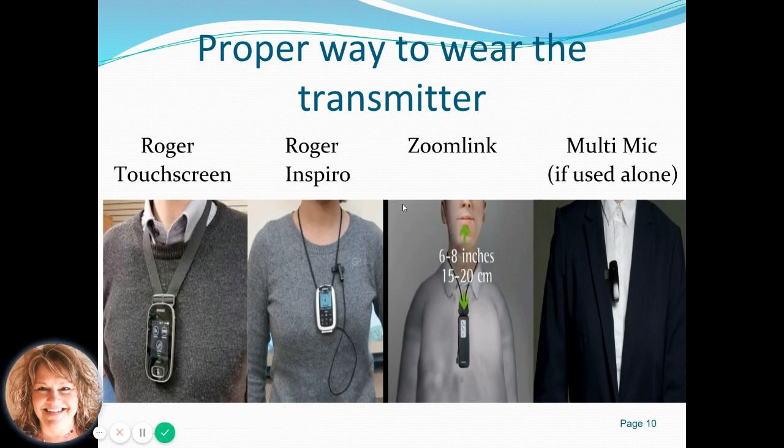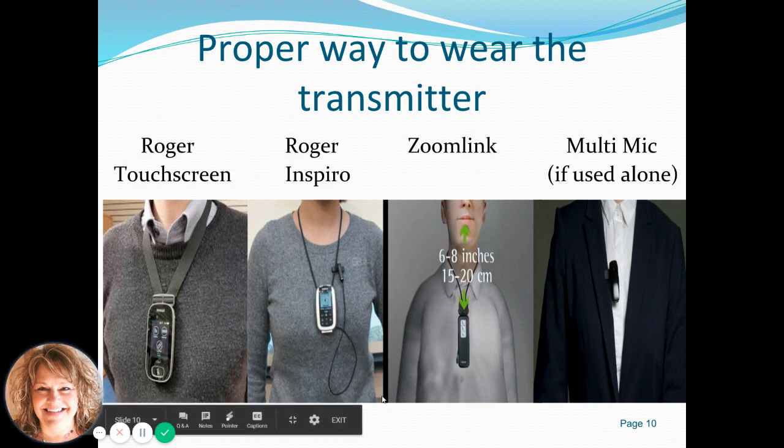The proper way to wear each transmitter: the Roger touchscreen, you can only wear it as a lanyard. The adjustment is here, so you want to pull it. One nice thing is you can't wear it too low. So you still want to put it up at collarbone height. The Roger Inspiro can be worn two ways, in a lanyard mode like seen here. It can also have a hook where this piece here that normally is around your neck can be hooked to a belt loop or a belt clip.